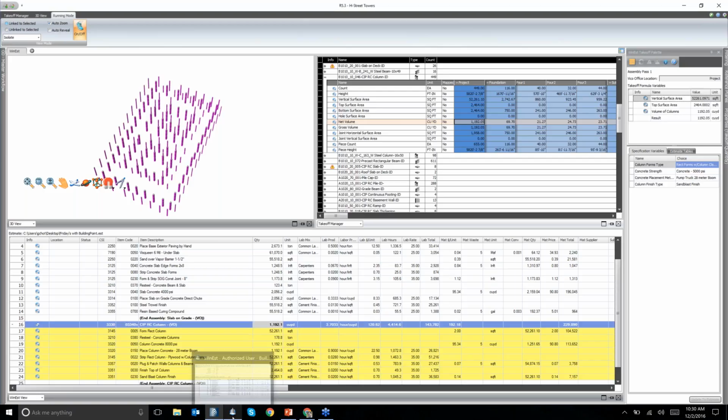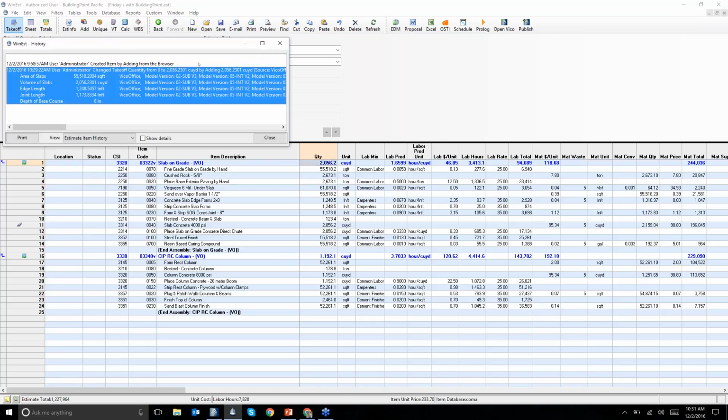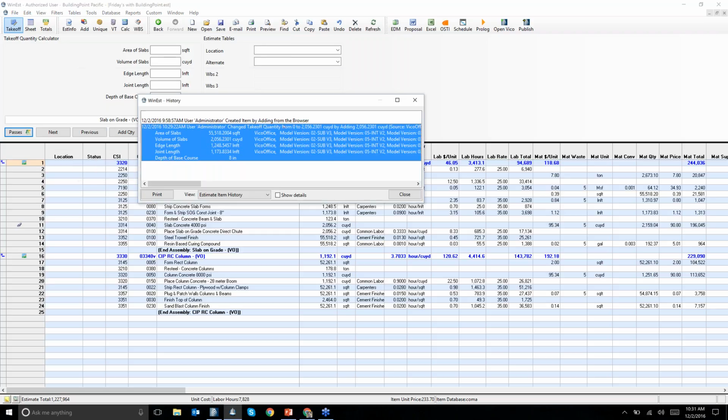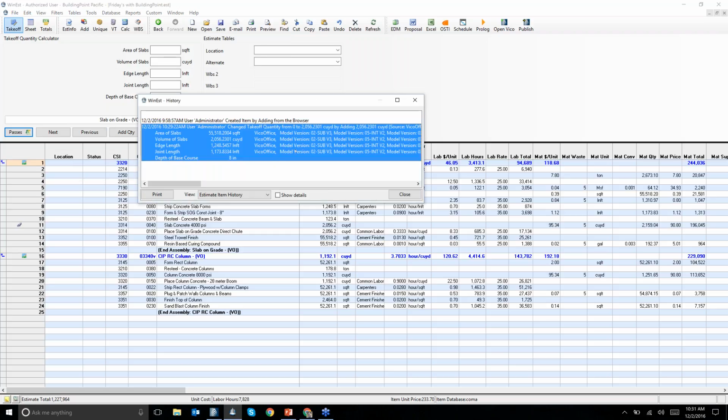So now, if we toggle back to our database here, our WinEst database estimating sheet, you can see these quantities have been pulled over. And if I wanted to know where these quantities came from, I'll double click, and I can see that I added the item via the database browser, and these quantities were brought in. It will even tell me the model that I brought it in from, and also the element that gave that item or assembly its quantity.